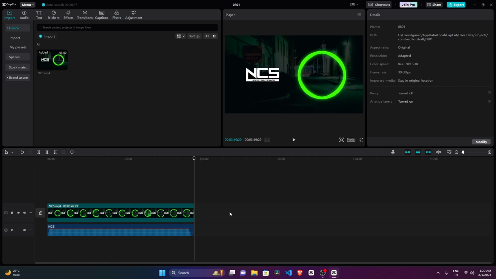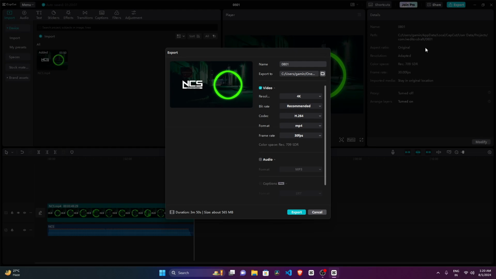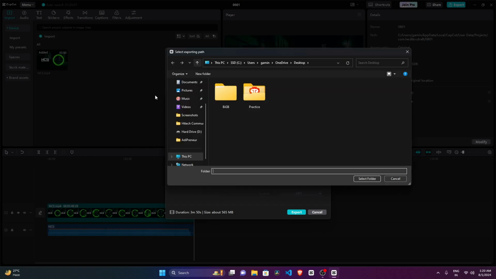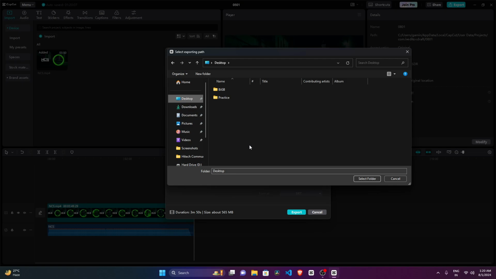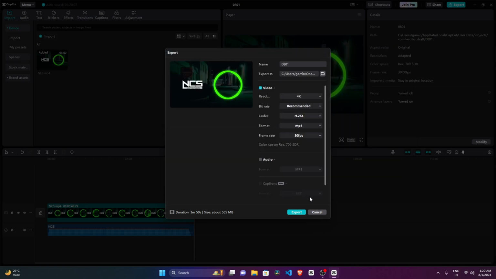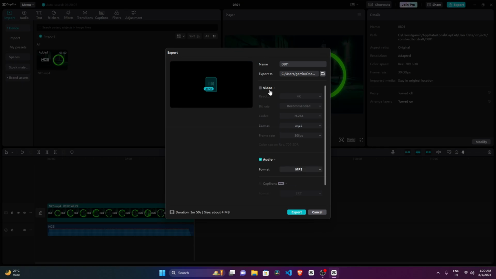Next, what you need to do is click on this export button. After clicking on it, if you only want to export your audio file, not your video file, you need to select a destination where you want to export this audio file. I will be selecting desktop. After selecting the desktop, you need to untick this video. So I will untick the video and tick only the audio button. If you want to export only audio, no video, then just tick the audio button.